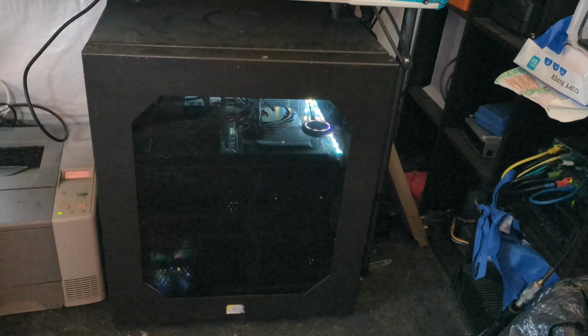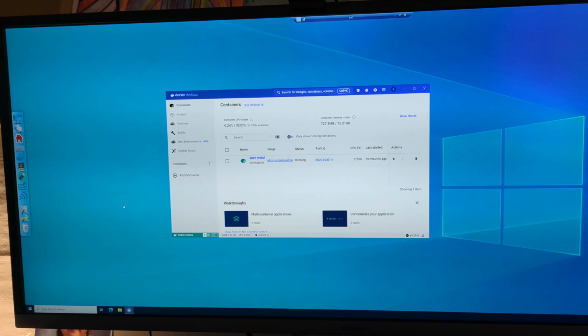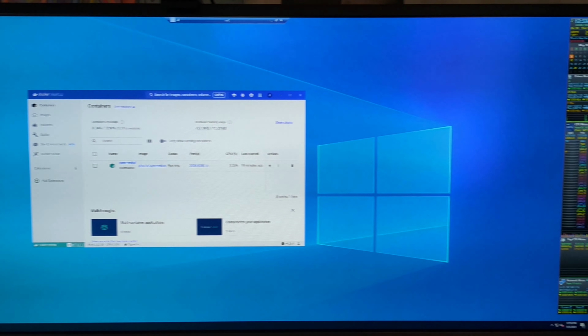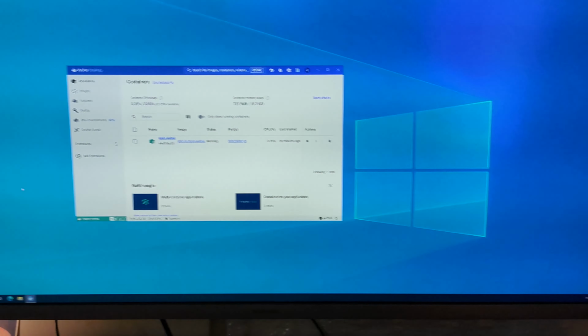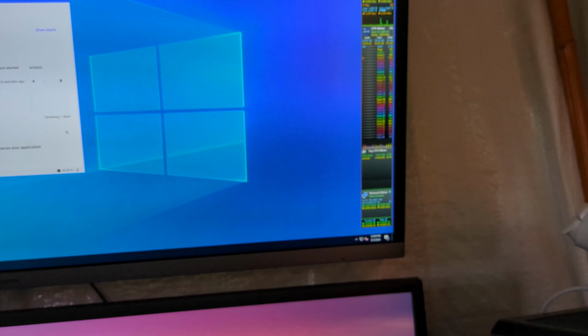Alright, the servers are back in the rack. Everything is back up and running. I ended up with Docker Desktop, so I got a full GUI to manage all my Docker containers within Windows, which I wouldn't have had if I would have actually followed the Network Chuck video. This is so much easier within Windows.